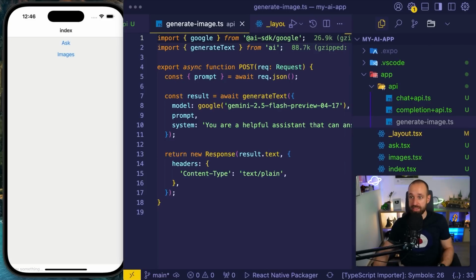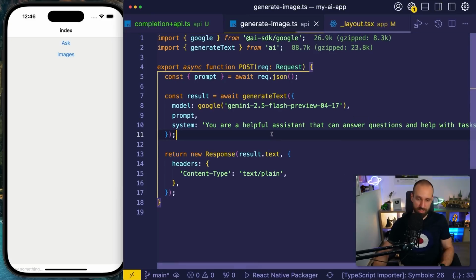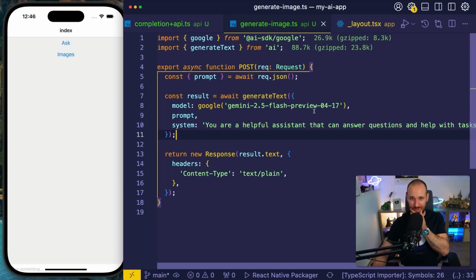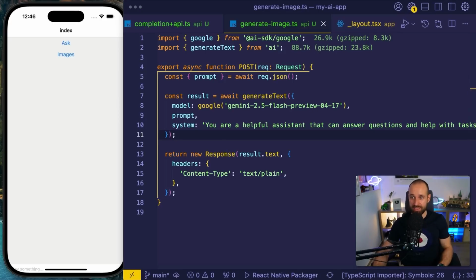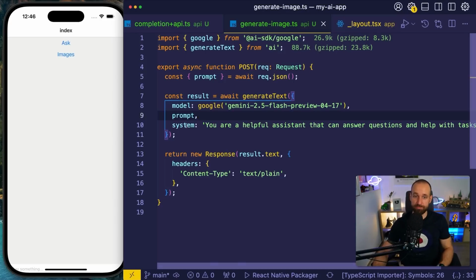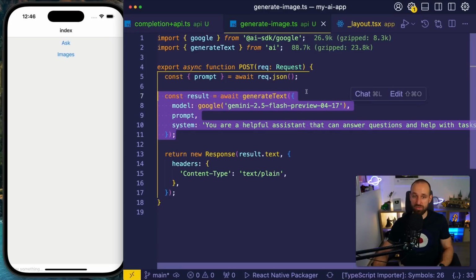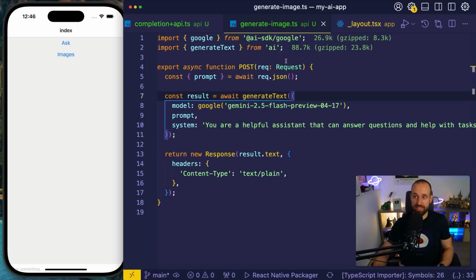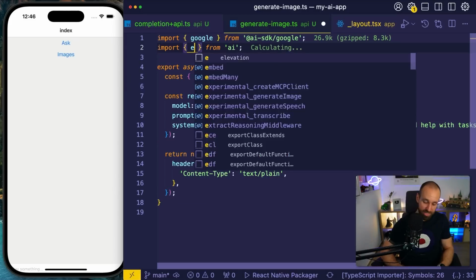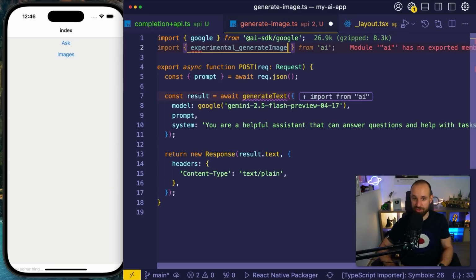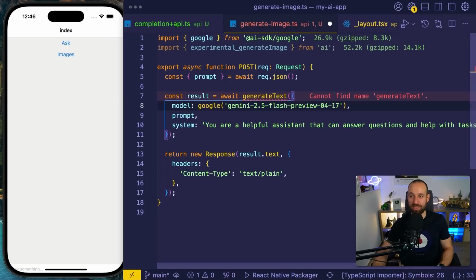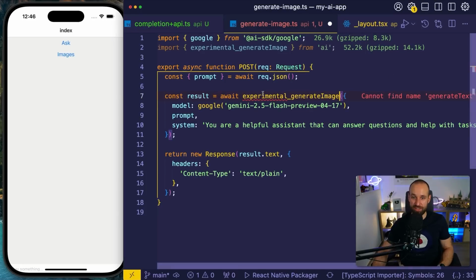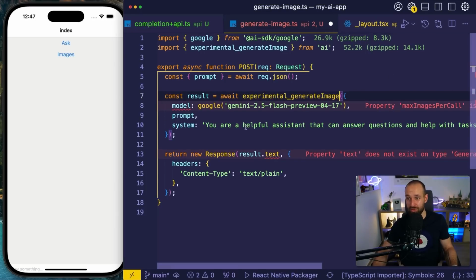image.ts. In the generate image, I want to show you multiple things. Let's start with the easiest way. So instead of using generate text, what we want to bring in is currently called experimental generate image. So we have to be a bit careful in usage. That might change in the future.